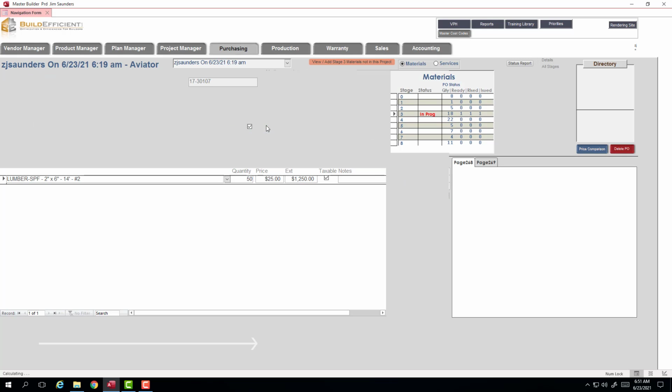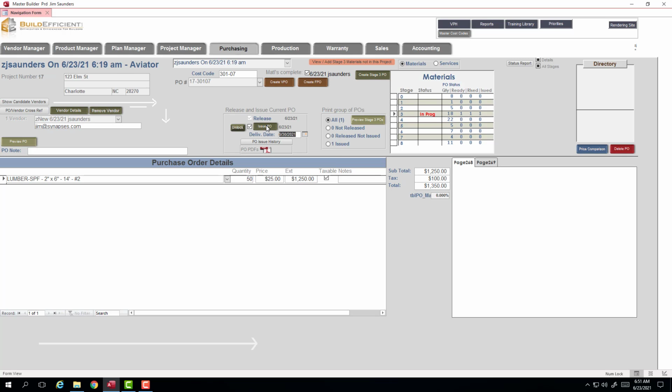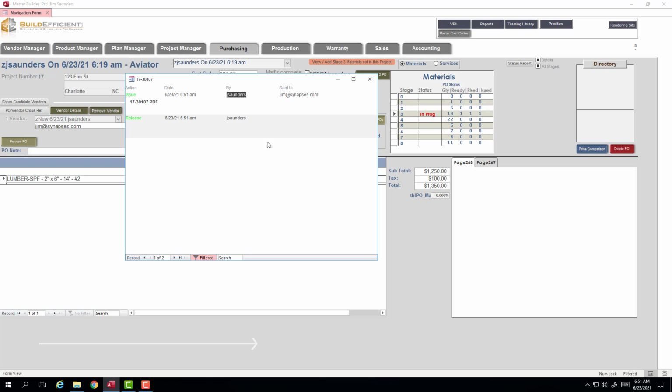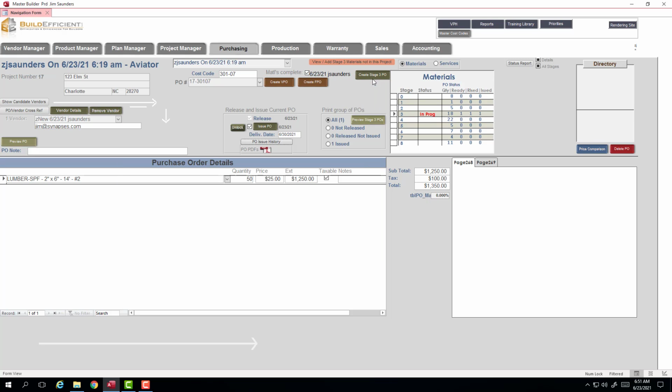Now, I did this once earlier this morning. So when I go into PO issue history, I guess I did delete off that PO I did this morning. I shouldn't even have mentioned it. So here's the history. I released it right now, and then I issued it. And here's the name of the PDF file. You can actually have a look at it right here if you want. It looks just like that preview did.